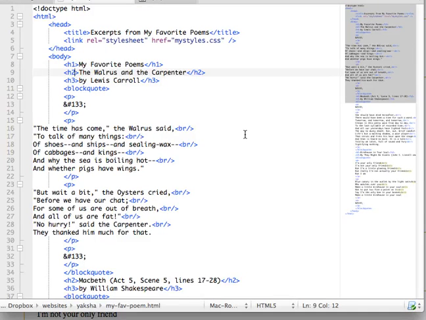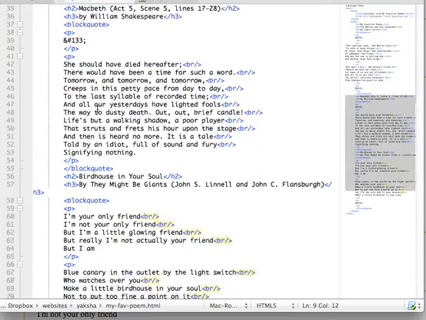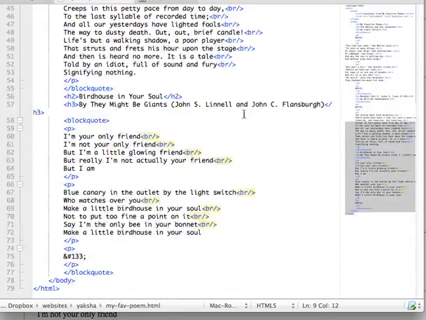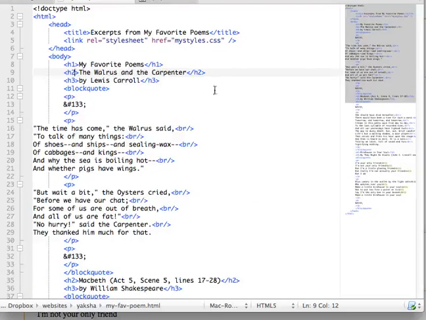So I'm going to come over here to my HTML, and as you can see, it's exactly what you would expect. There's my title, and there's a link to my style sheet, and I have my poems listed as H2s for the headline, H3 for the byline, and then the poems are in block quotes. And I have the same styling for each one. So I can't just set the style on the H2 because that would make all the H2s look the same, which they already do. So instead, what I want to use is a class.